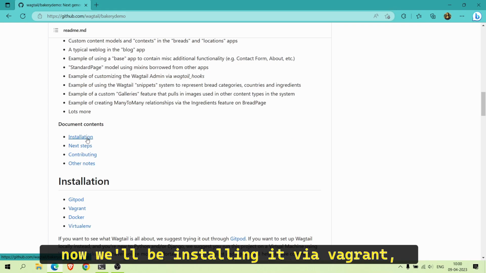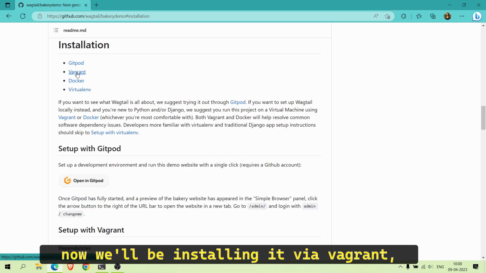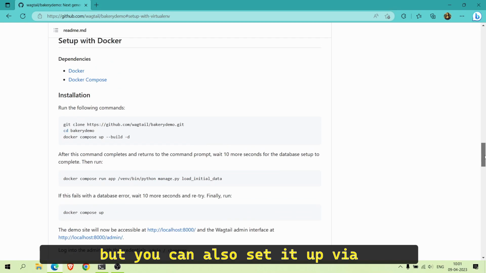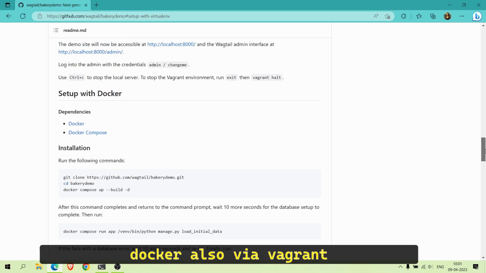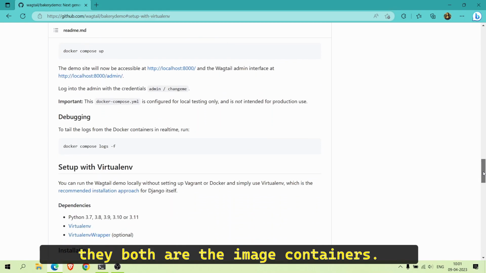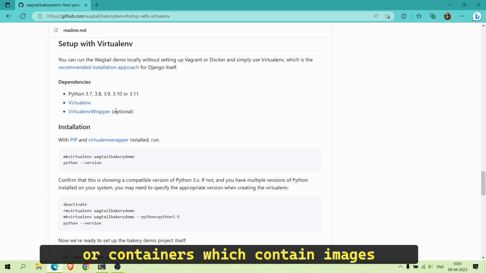Now we will be installing it via Vagrant, Docker or virtualenv. For this video, I'll be choosing virtualenv, but you can also set it up via Docker, also via Vagrant, where both are image containers or containers which contain images. Now let's set it up with virtualenv.